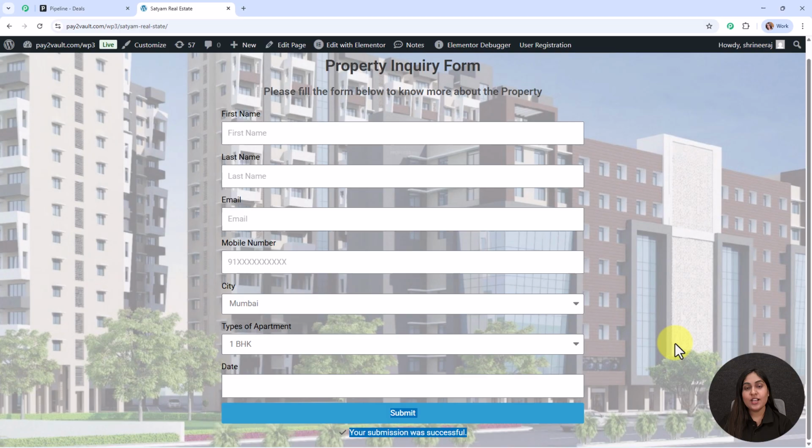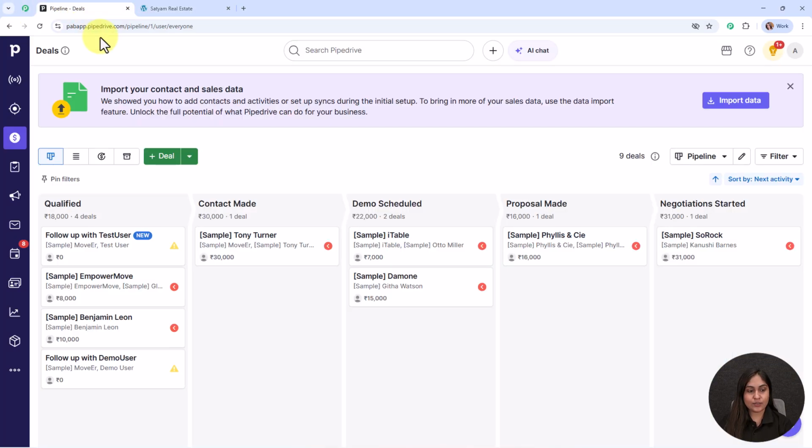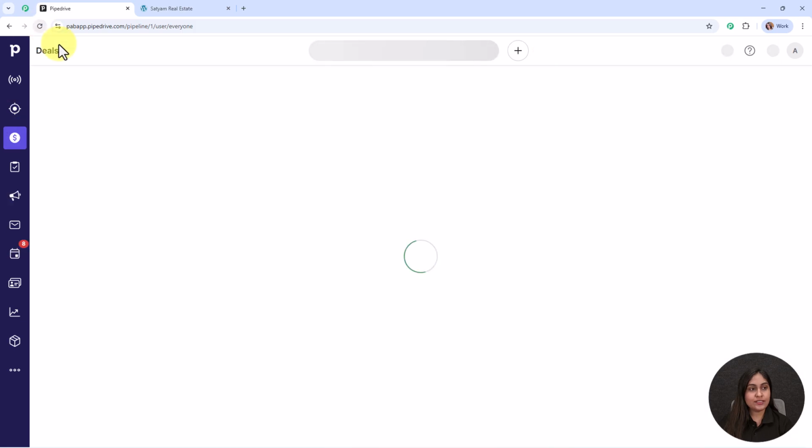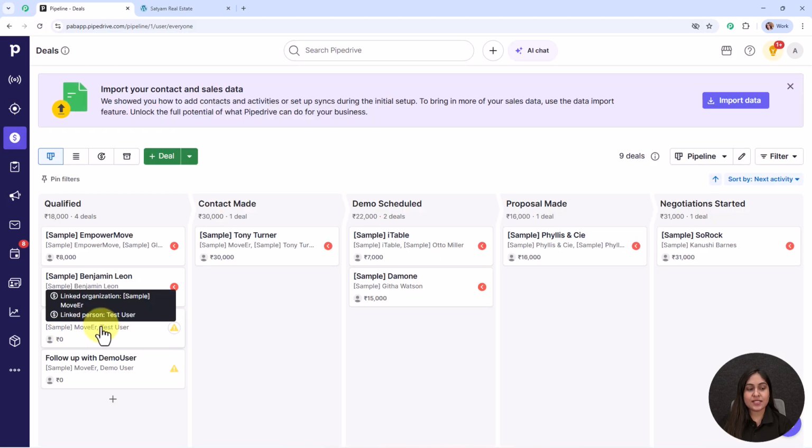So now here after making a form submission, let's go and check our Pipedrive account, and here we are going to refresh it. And you can see we have successfully created a new deal over here with the name followed with the test user. So this is our lead's name. So with this we have successfully seen the working of this amazing automation.